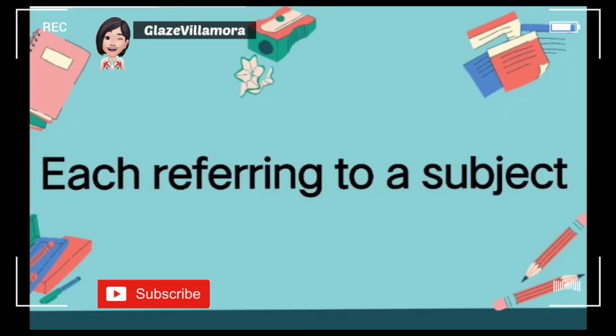Each referring to a subject. When we use each to refer to the subject of the clause, it usually appears in the normal mid position for adverbs, between the subject and the main verb, after the modal verb or first auxiliary verb, or after be as a main verb. For example, have you each signed the contract?